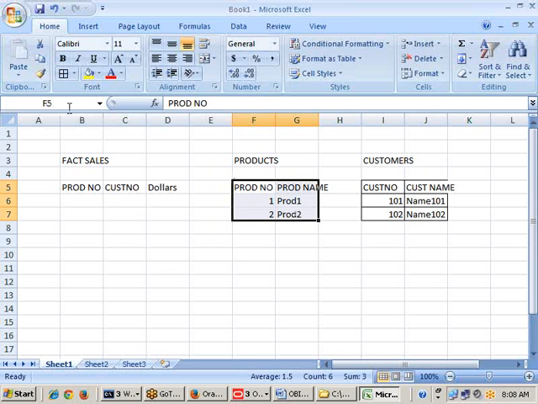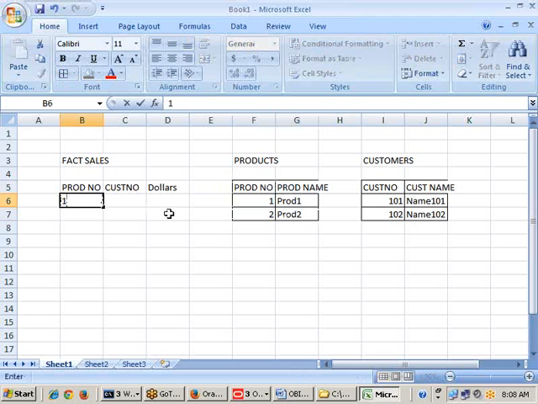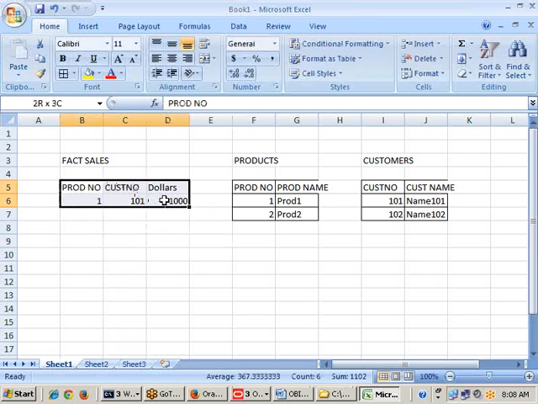This is one table. Here I have the records. Product number is 1. Customer number is 101. And dollars is, let us say, 1000. Okay, I am taking only one record. For example, as of now in my transaction table, only one record is available.